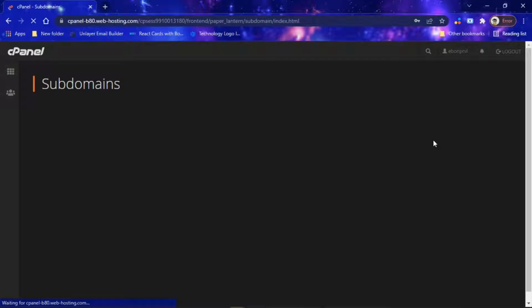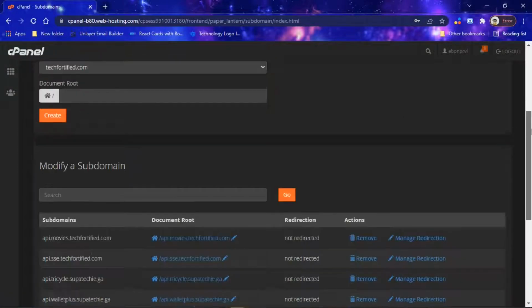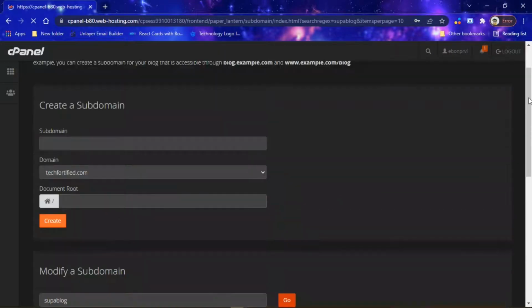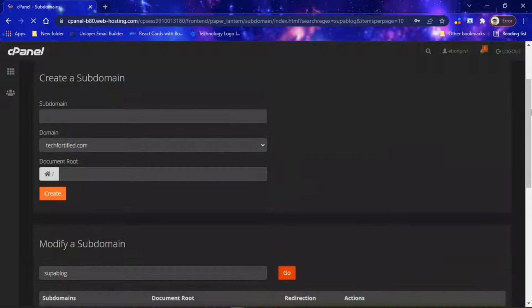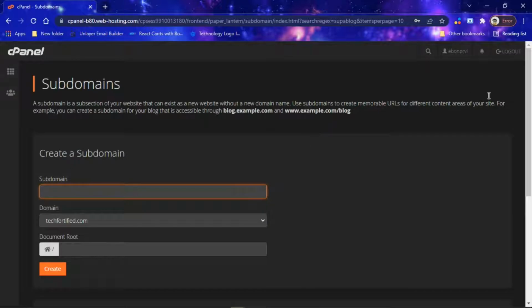When you come to this page of subdomains, you're able to create a new subdomain over here. But since I've already created my subdomains, I'm going to search for them, like the superblog. So I will click on go. By the way, if you already have a domain, you don't need to do all this. But if you have a domain and you want to create a subdomain where you will host this particular application, just go ahead and do that.